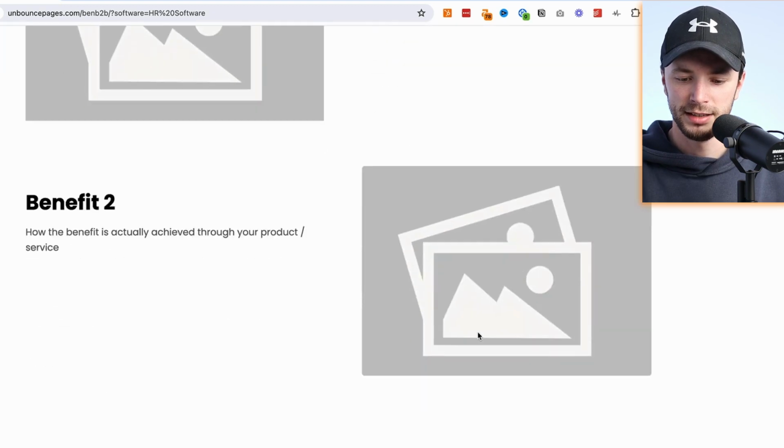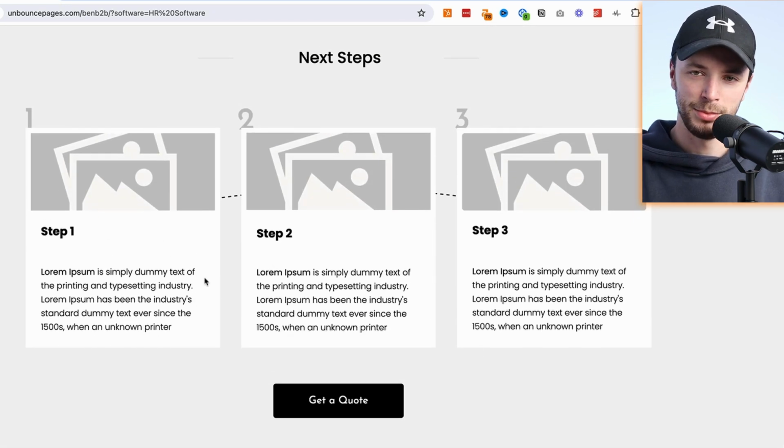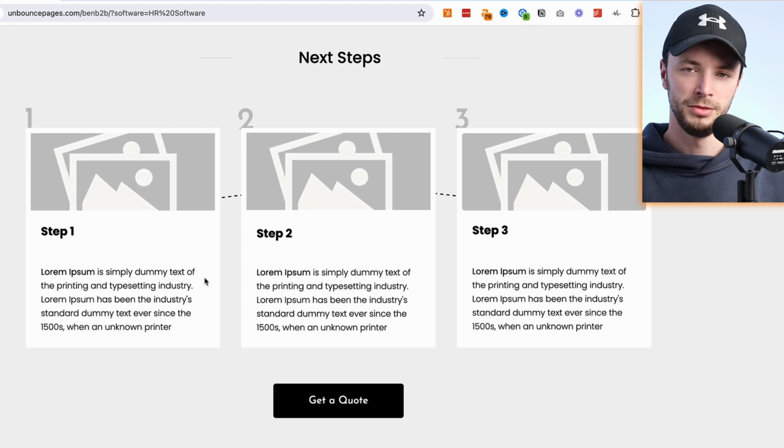And a little bonus section is if you go a bit further down, it actually lists out next steps. So what are the 3 next steps that actually happen to start working with the company if they fill out the form? What is the process? Shed some light on it.